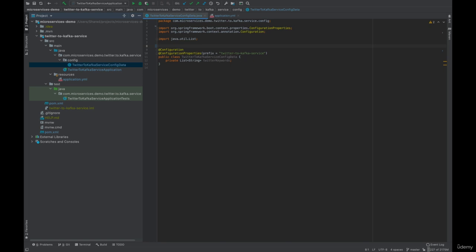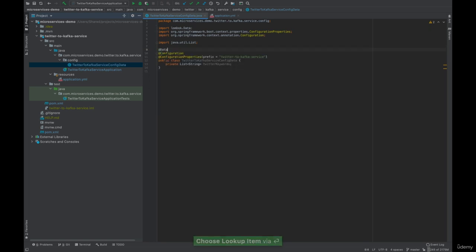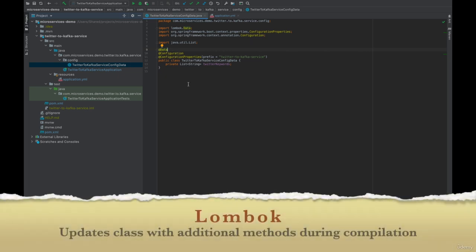We will also use the Data annotation from Lombok here to obtain methods like getter, setter, hashCode and toString to get rid of some boilerplate Java code. So what Lombok does is create some code like getter and setter methods and then update the class with these methods during compilation, and the resulting bytecode that will be run by the JVM will actually include these methods created by Lombok.